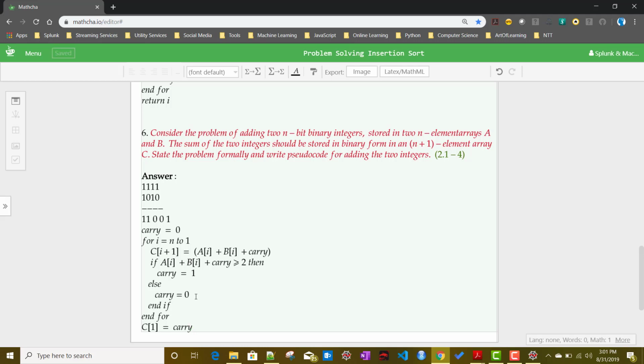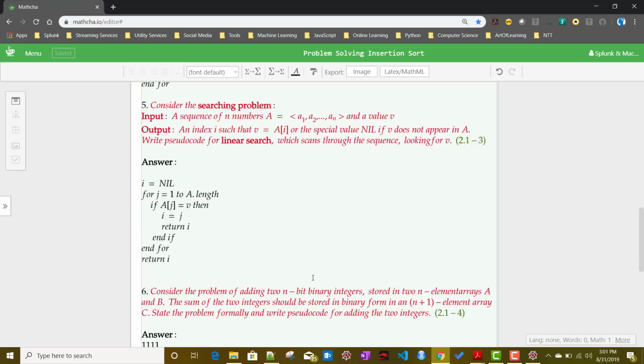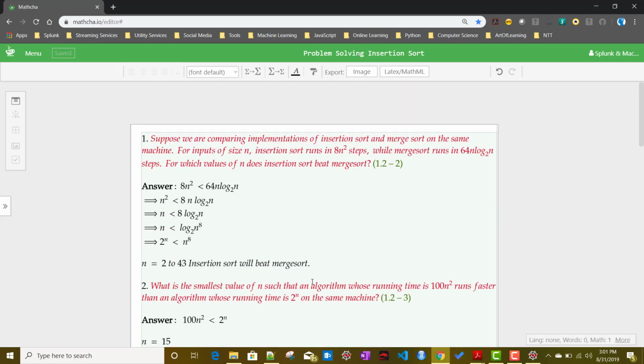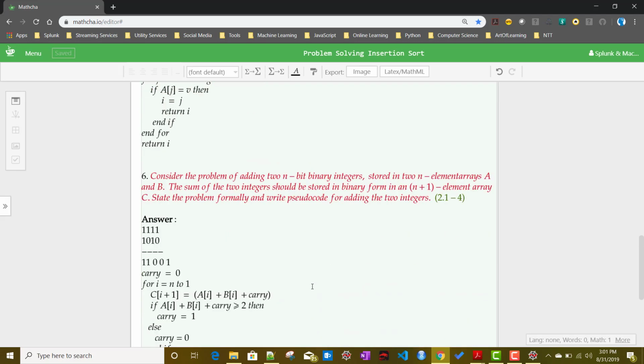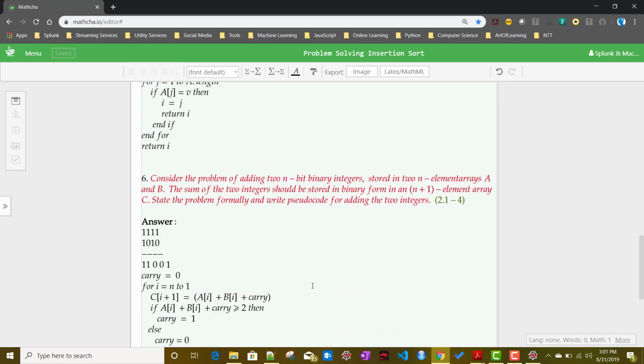Hopefully these problem solvings are useful. In future videos, whenever we discuss other algorithms, we'll try to solve a lot of problems as well, and mostly I'll be taking these problems from the Cormen book.